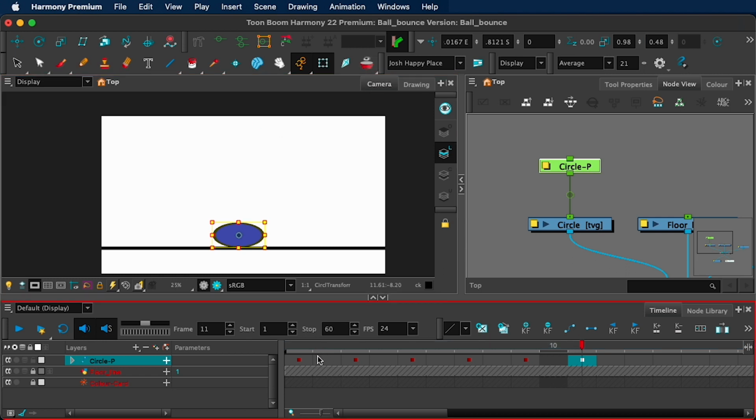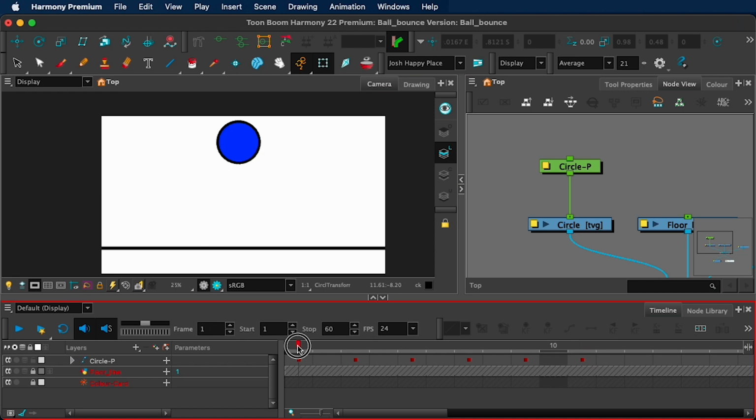I'm going to turn off the onion skin and just scrub through. I'm just holding, clicking and dragging the playhead on the timeline, so we can see that animation happening.